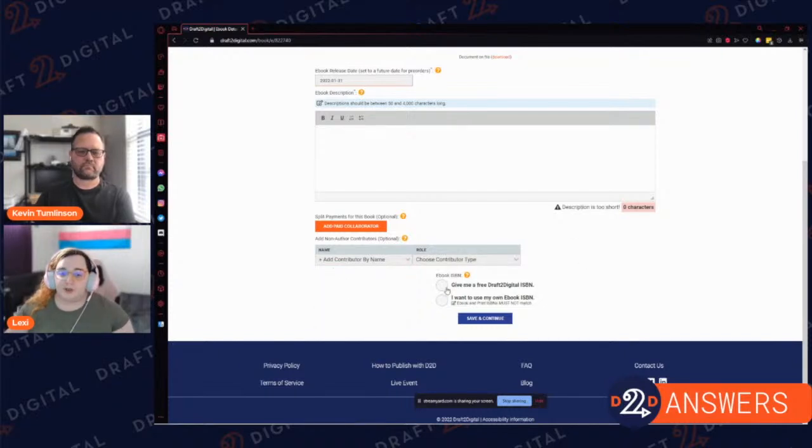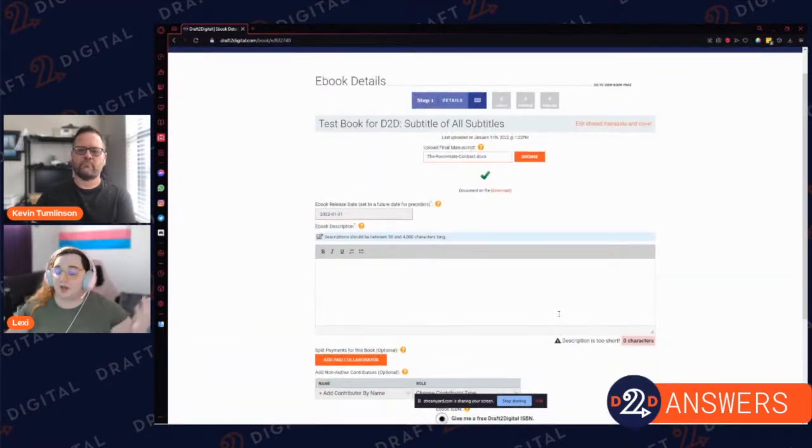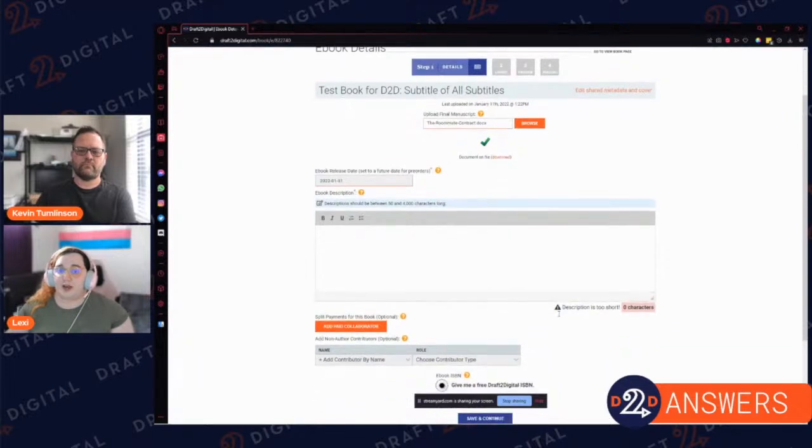And then finally, you can give us your ISBN, or you can sign up for one of our ISBNs, and that's all you're going to need from there. Congratulations, you've made it out of everything that has to do with metadata for your book. Hopefully with this information, you can make sure that your metadata is going to give your book the best chance to sell and the best chance to succeed on the platforms that you're going to publish it to.